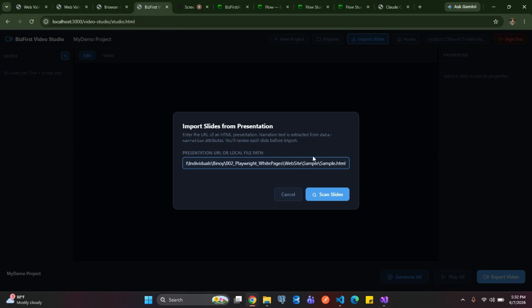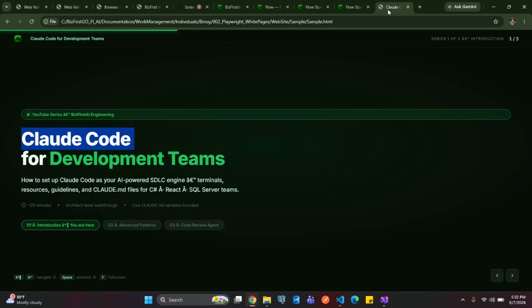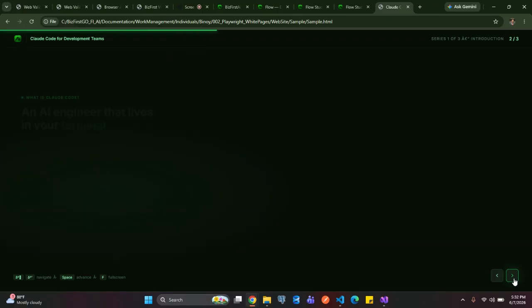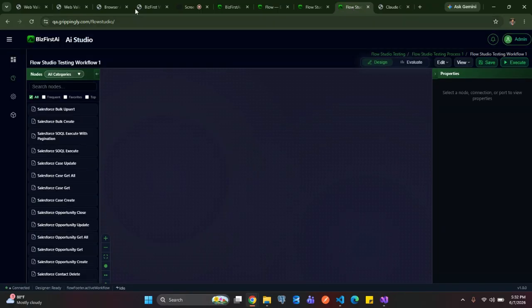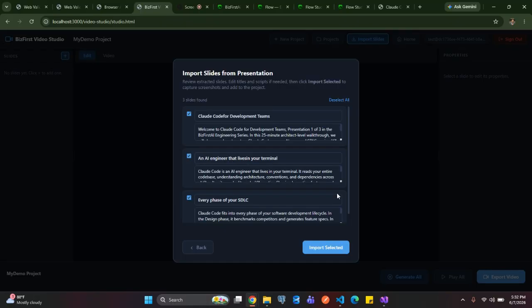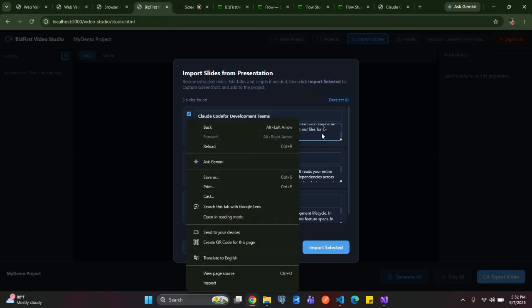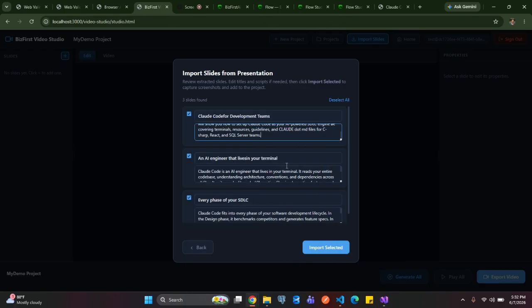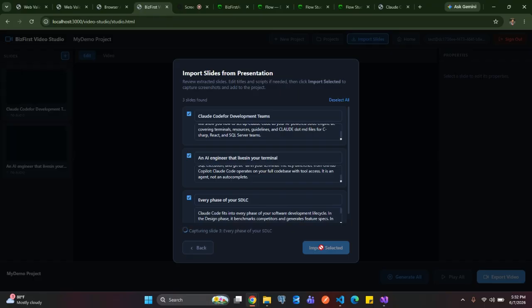You want to import slides. Now, as I showed you earlier, I created a presentation slide, and you don't need a presentation slide. You can do any other solution and click on scan slides. What this is going to do is scan these slides and get the text for the subtitles, right? And it imports the selected slides. Now we have three slides that automatically came into this video, right?